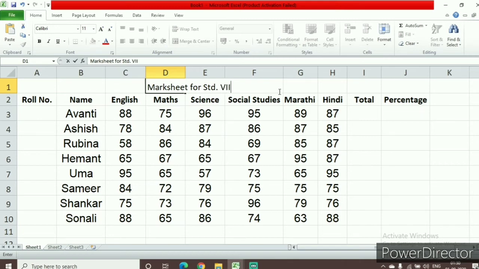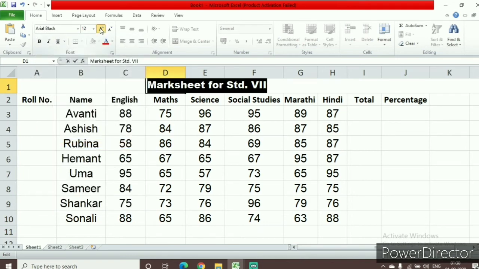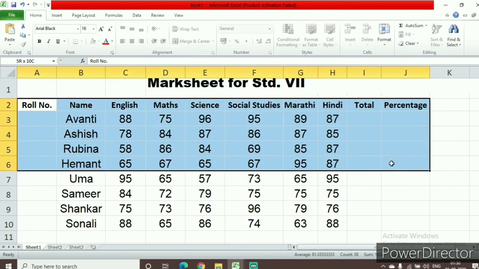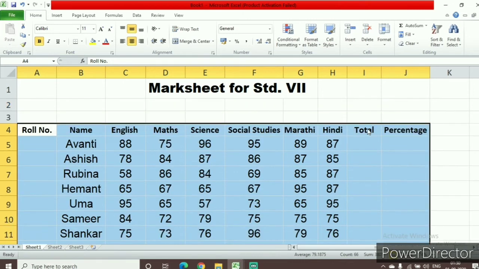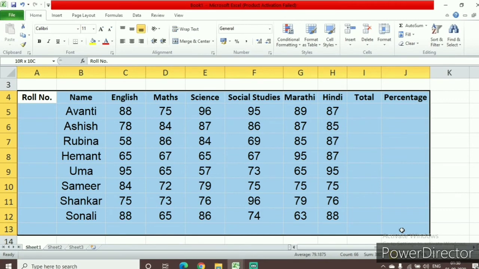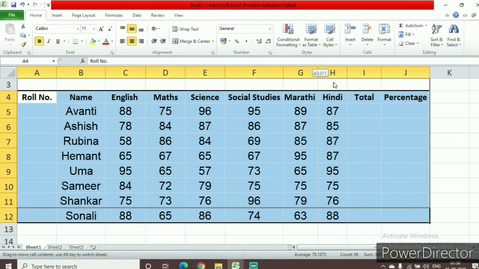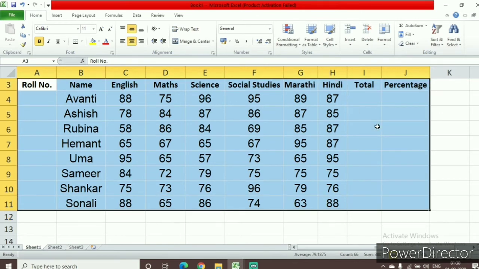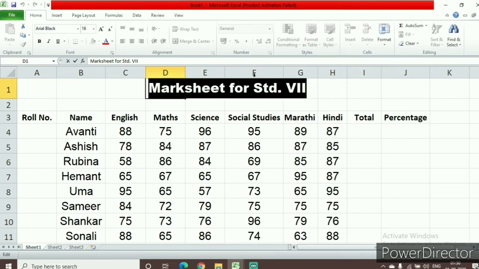Shall we make this a little bold? Shall we change the font? We're making it slightly big, but it's taking some place. Let's move this a step or two down. Have we moved? Yes. With this thin cursor, you can move the entire table. So this is the mark sheet for standard 7.